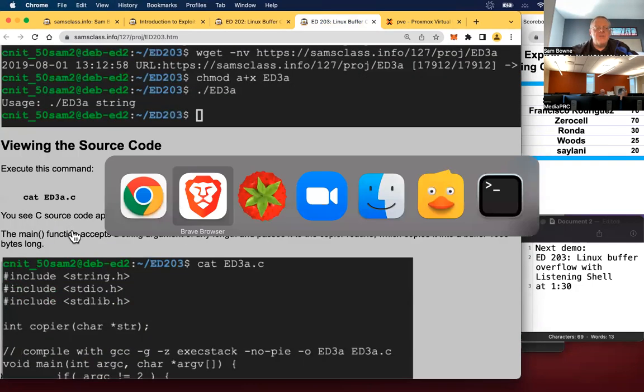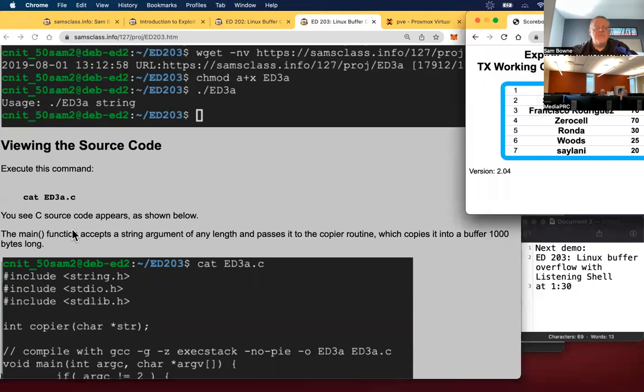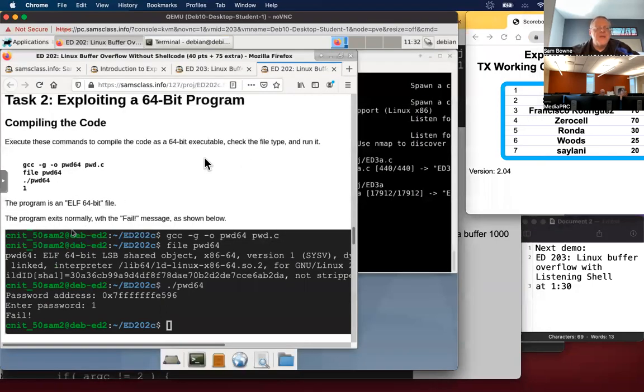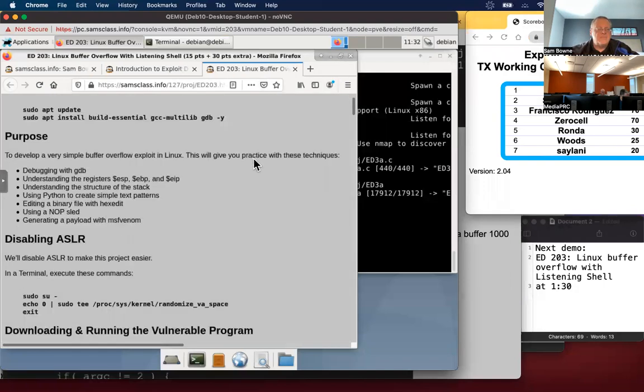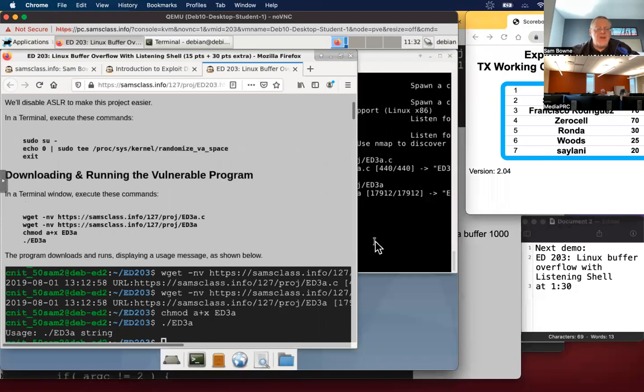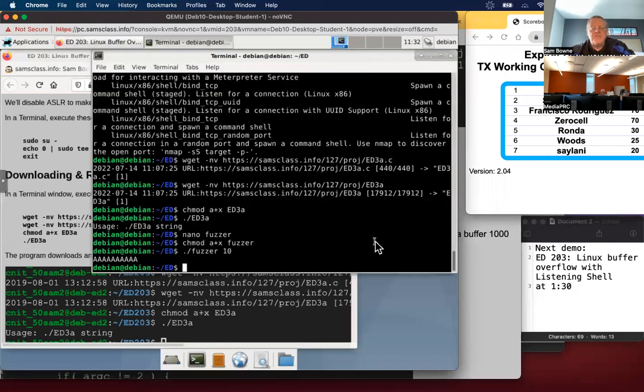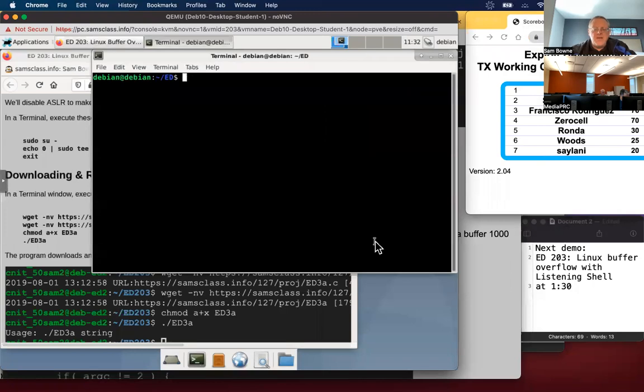And I'm just going to pick up in my Linux machine here. All right, so here we are. I want 203. All right. And so the program, let me just clear, is ed3a. All right, and it tells you you have to implement it with a string. You have a command line string. So let's look at the code.